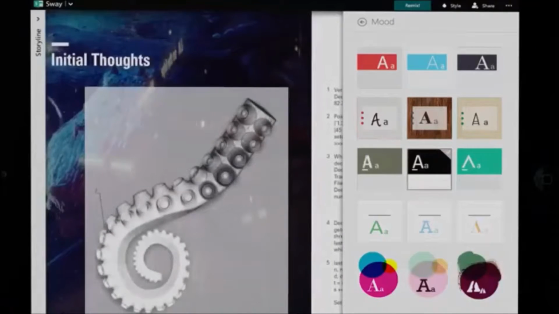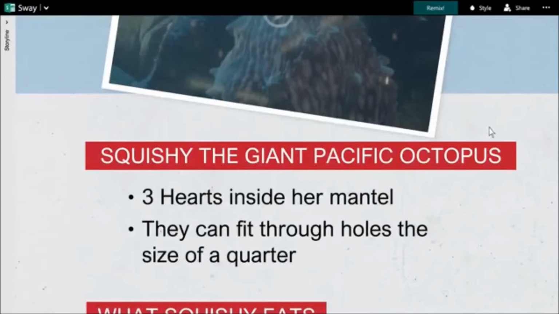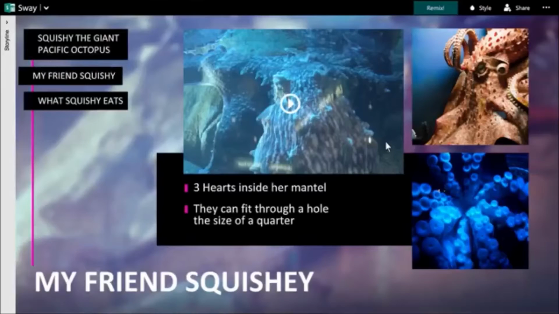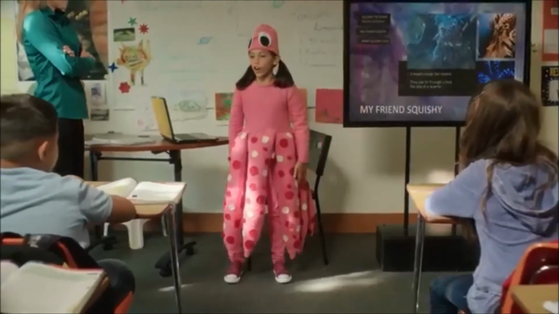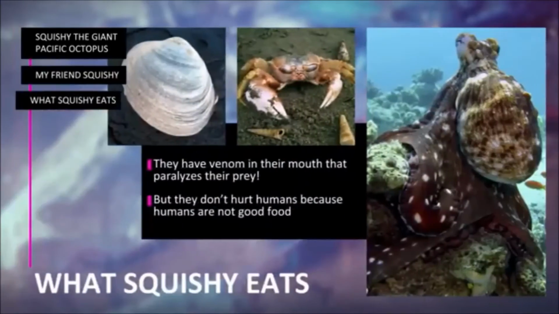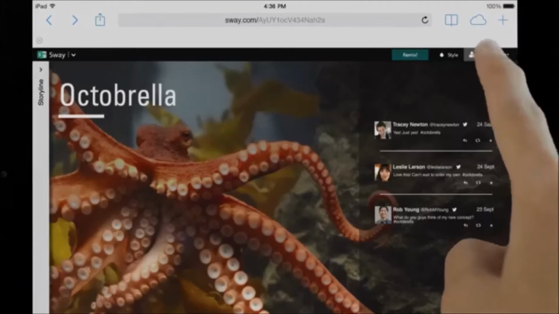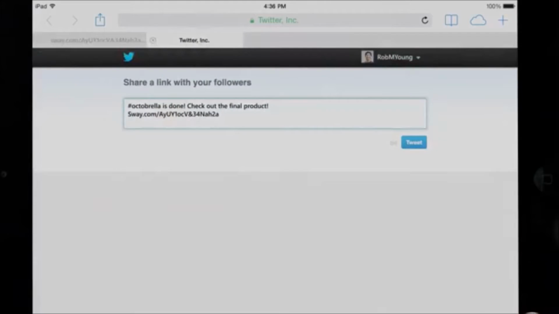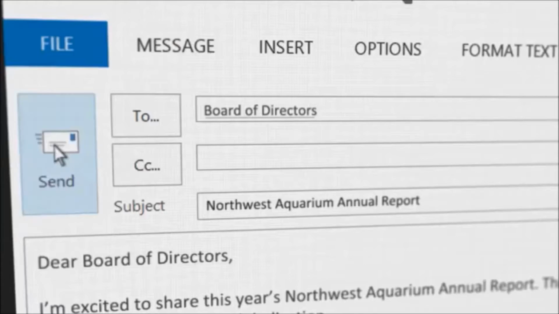Select a layout and style for your content, or let Sway do it automatically by showing suggested combinations for you to consider and change at any time. Seamlessly integrated with the web, social networks, and your devices, your creation can be shared as effortlessly as sending a link and will look great on any screen.